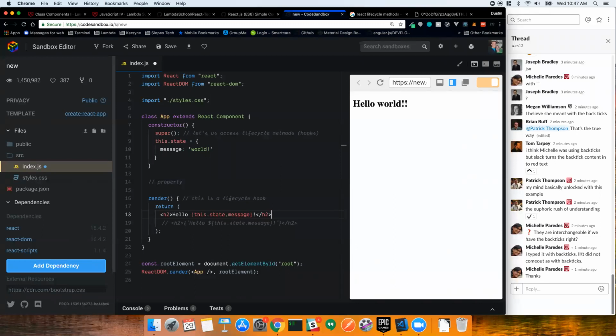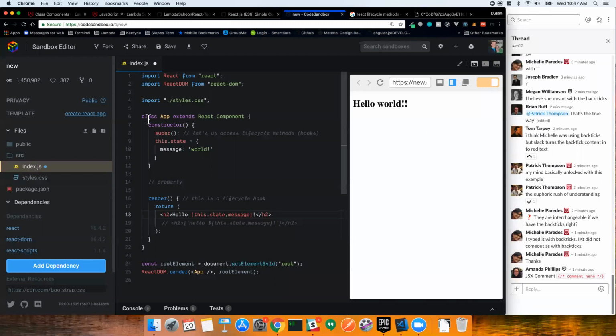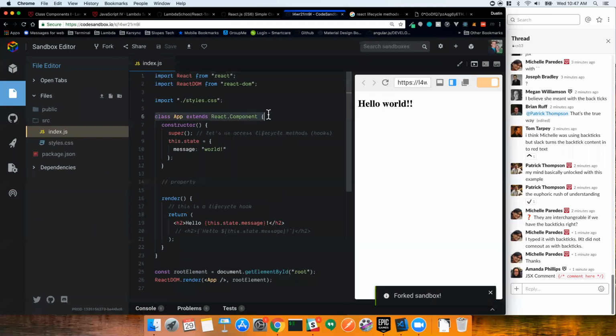Okay, I want you to open up a new CodeSandbox, and you can reference what's on my screen here, and I want you to build a class component, and this class component is going to print some message that you have on state. So you can be a little creative with this. You can just call it message. You can do a name here and give someone's name and then a hello message to that person.